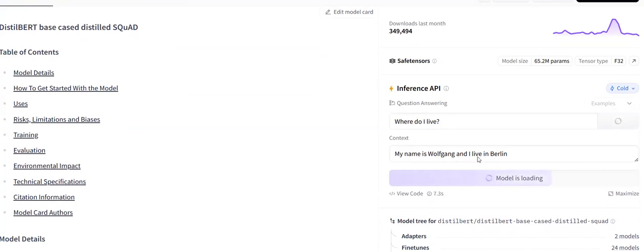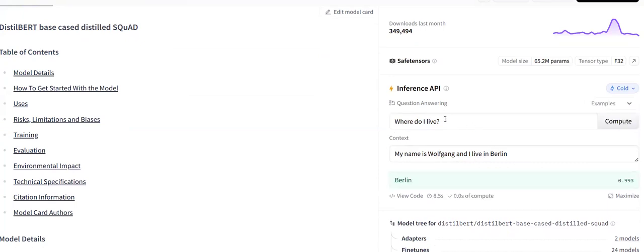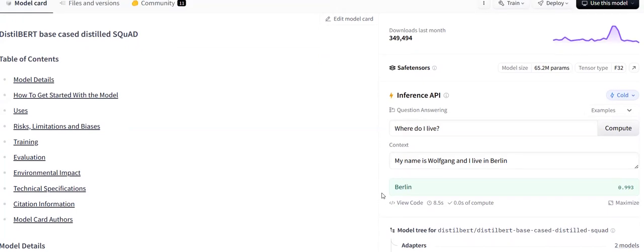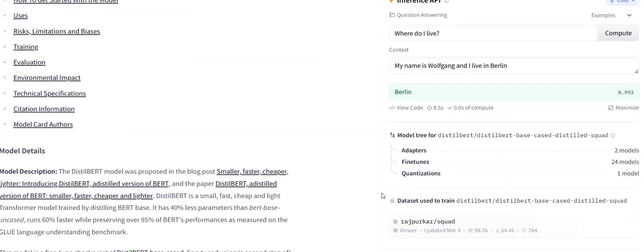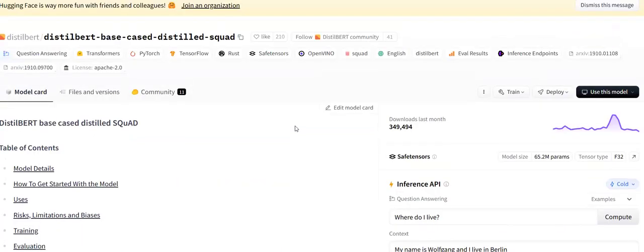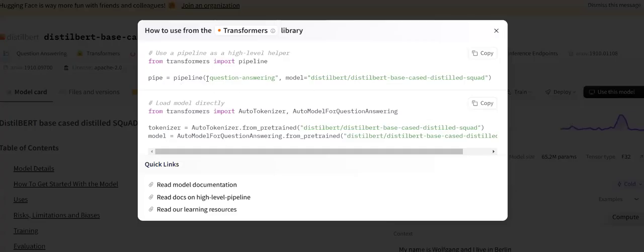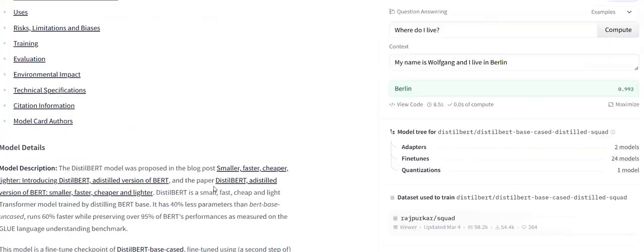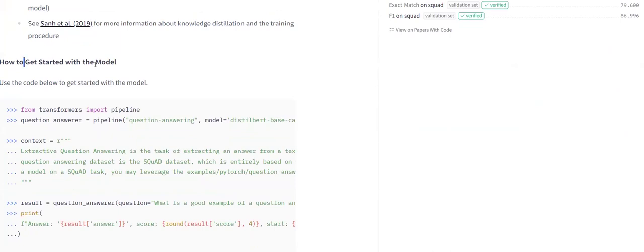My name is something and I live here. So where do I live? Here you can see the exact response we got. Since it is fulfilling my need based on the given context, for the given question, it is analyzing and answering me. So that's why I want to use this model. Let's see how to use this model. You can see these are the few lines of code you can use to create a transformers pipeline, and they have also provided how to get started with this model.